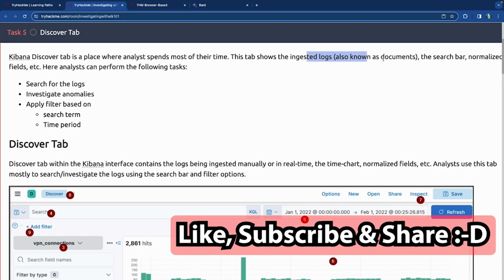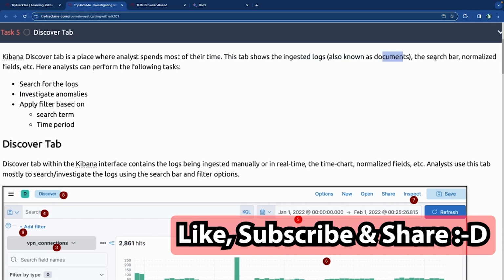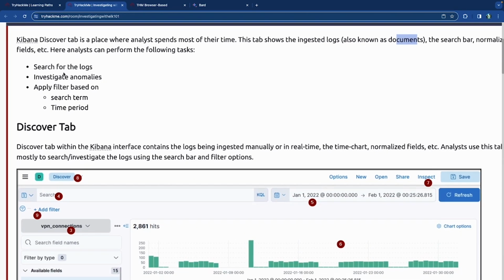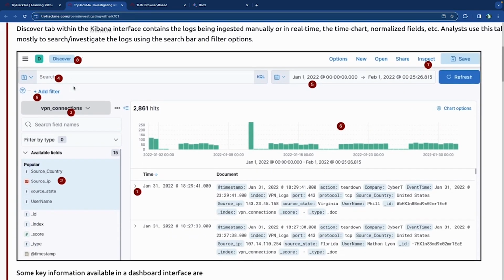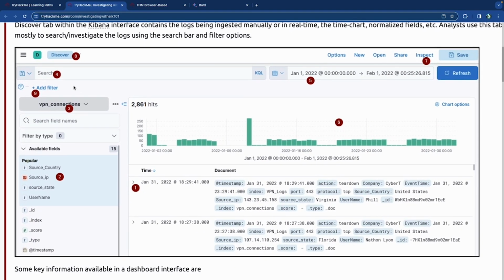So it shows the ingested logs, known as documents, the search bar, normalized fields, a bunch of things. We can search for logs, investigate anomalies, apply filters based on search term or time period. And this is kind of what it looks like. At first glance, because of all these different red numbers here, it seems a little bit crazy. But this is the actual individual item that is showing up in all the timestamps and everything that's attached to it.